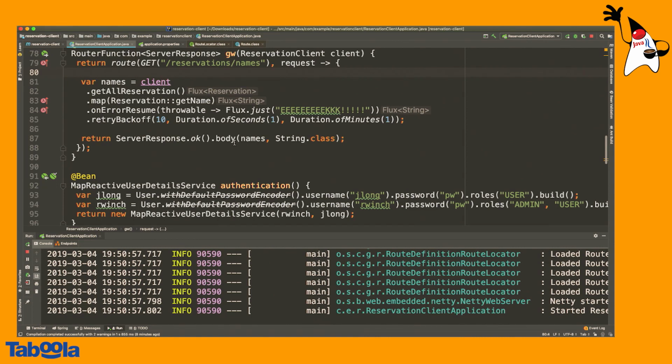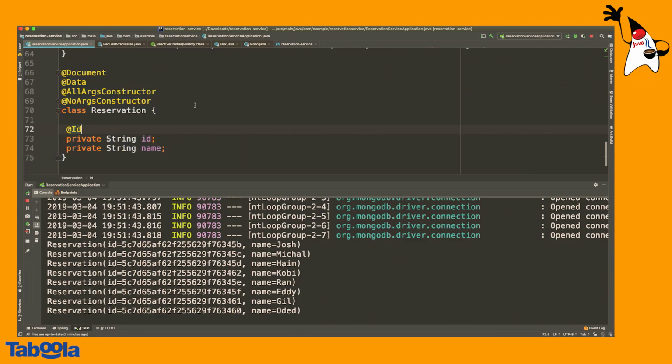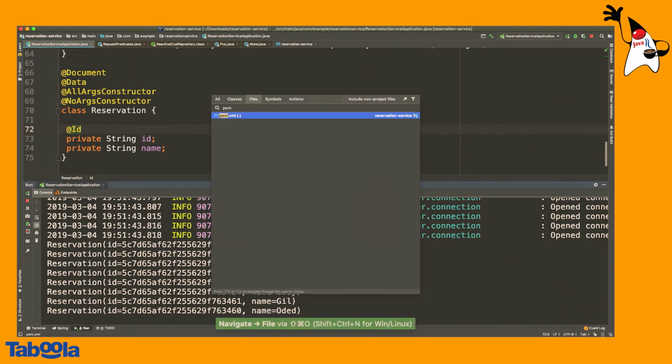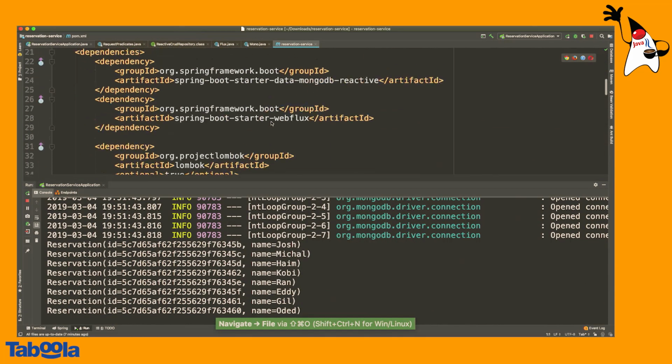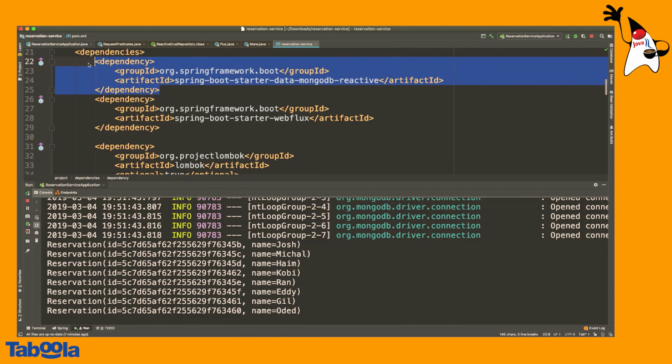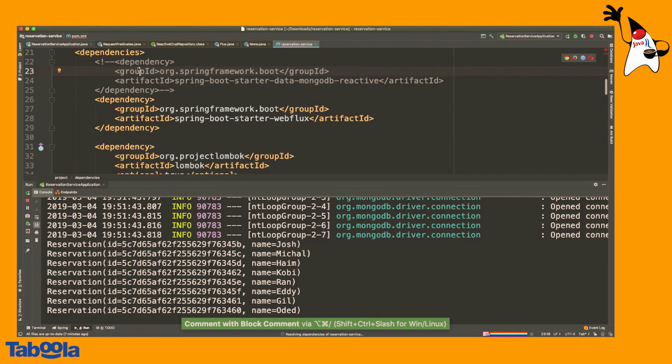So what I'm going to do is go back to my service, and I've got this application which is storing data in the database using reactive MongoDB. Now, I like MongoDB, but let's be honest, it's not the only database out there, and I think that most of us, if we are honest, are still predominantly using SQL databases.